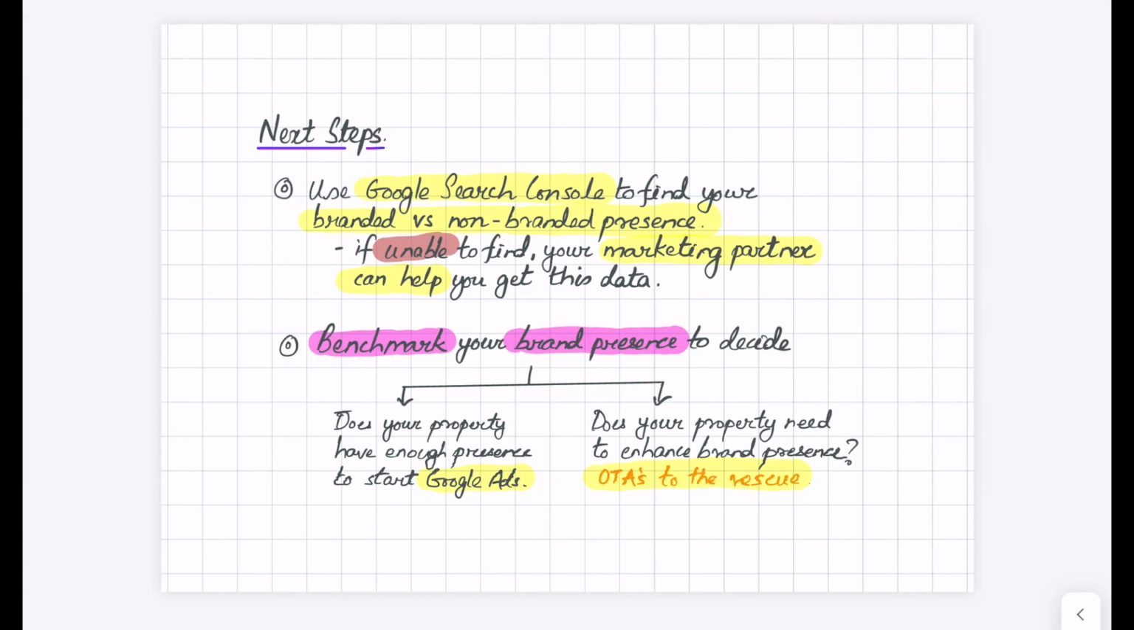As next steps, what can you do? You can go to Google Search Console and find out your traffic from branded versus non-branded searches. If you're unable to find it, your marketing partner should be able to help you with this data. Once you get this data, benchmark your brand presence and see if you have enough to start running Google Ads. Or if you don't have enough, you can talk to your OTA account manager on how you can increase brand presence and OTA visibility through different ads on those platforms.